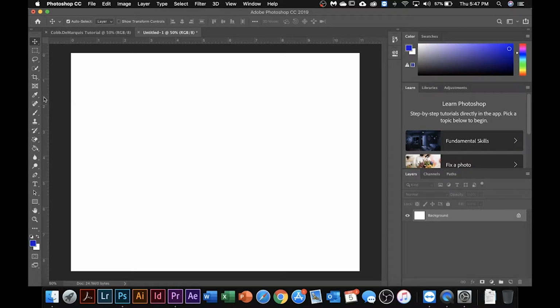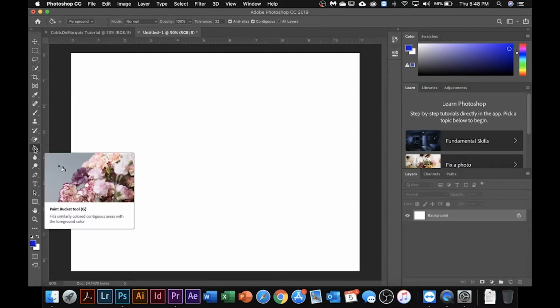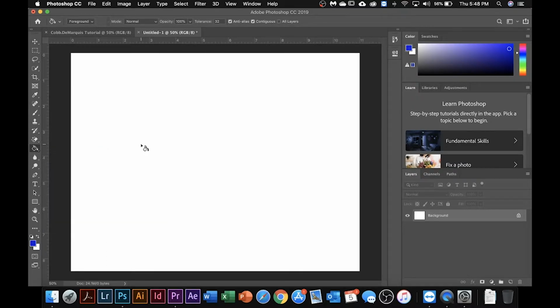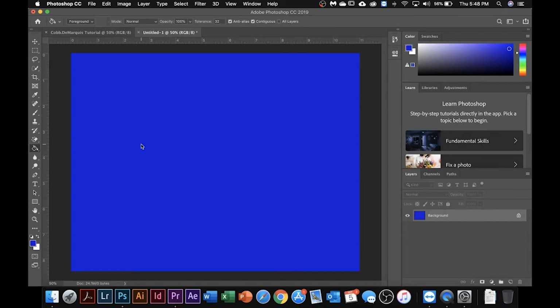Over here in your menu bar, you will either see a paint bucket or you will see a square that looks like a gradient tool. To get this drop down menu, you would need to left click and hold on the paint bucket or the gradient tool. For the paint bucket, your mouse is going to turn into a paint bucket. If you click, it is going to turn your document one solid color.